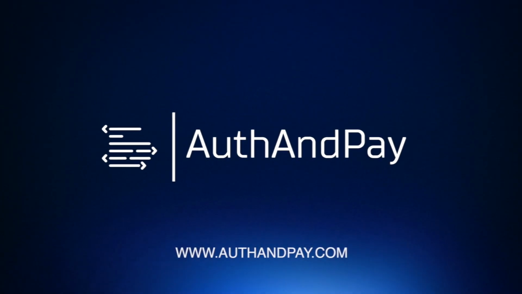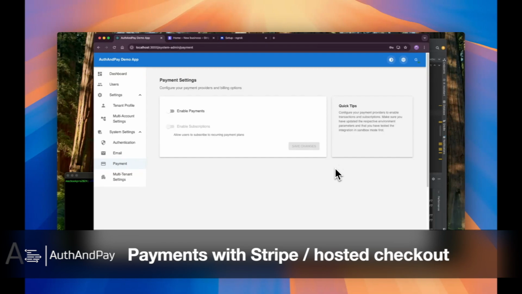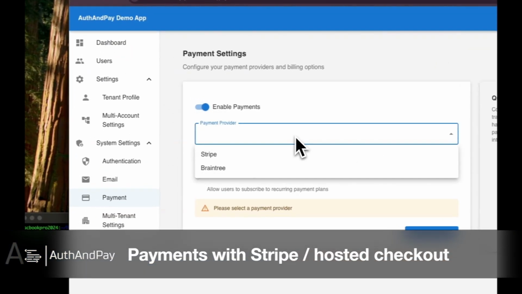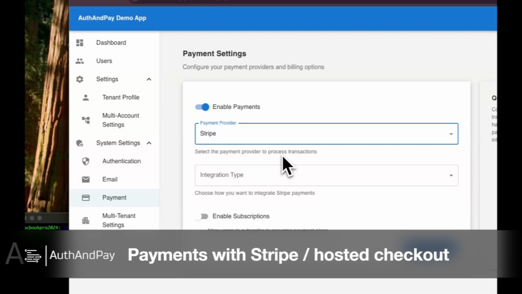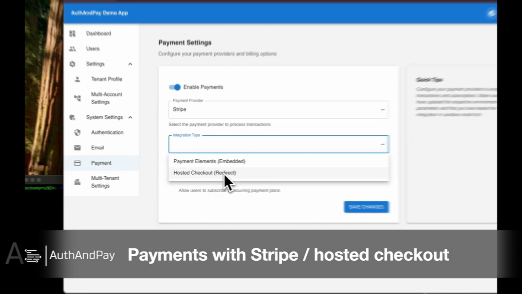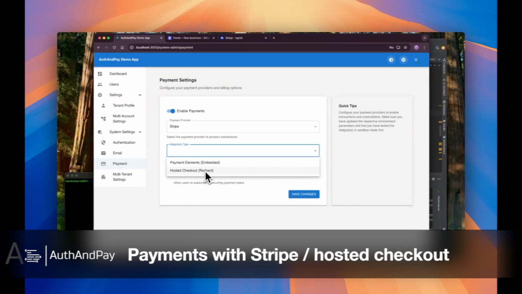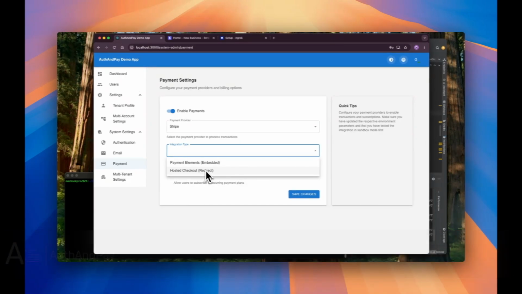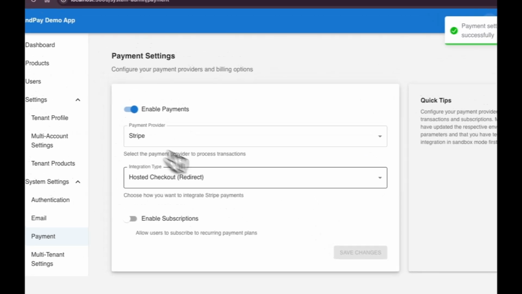In this video, we're diving into payments, a critical part of any SaaS platform. AuthAndPay supports payments through Stripe and Braintree, but today, we'll focus on Stripe integration and explore one of its most powerful features, Stripe Hosted Checkout. With Hosted Checkout, users are redirected to a fully customizable, secure payment page provided by Stripe. By the end of this tutorial, you'll have Stripe payments fully configured and ready to go.